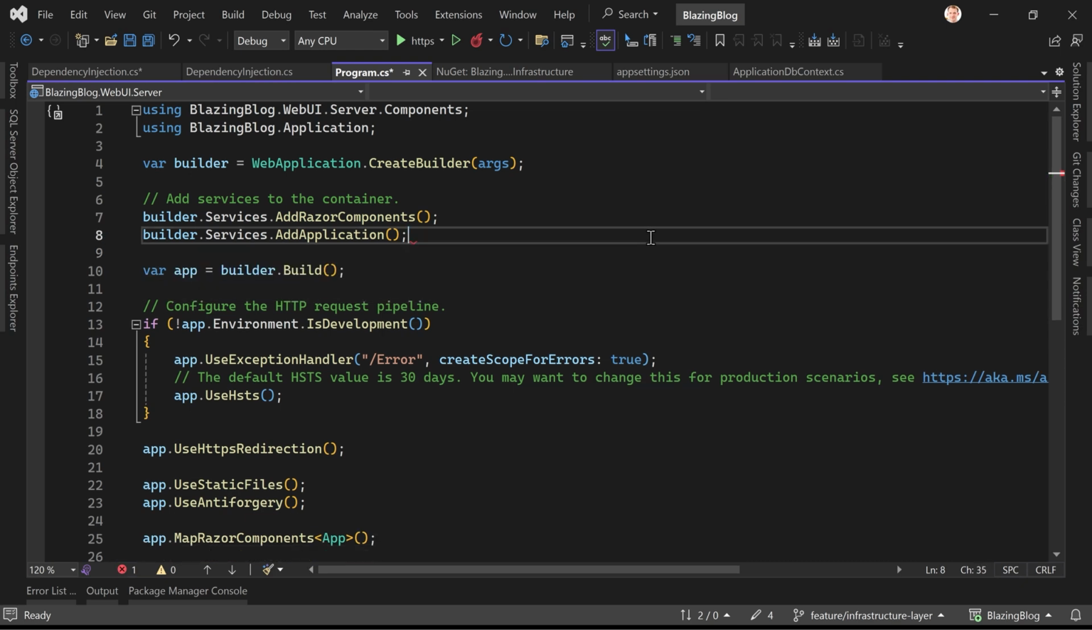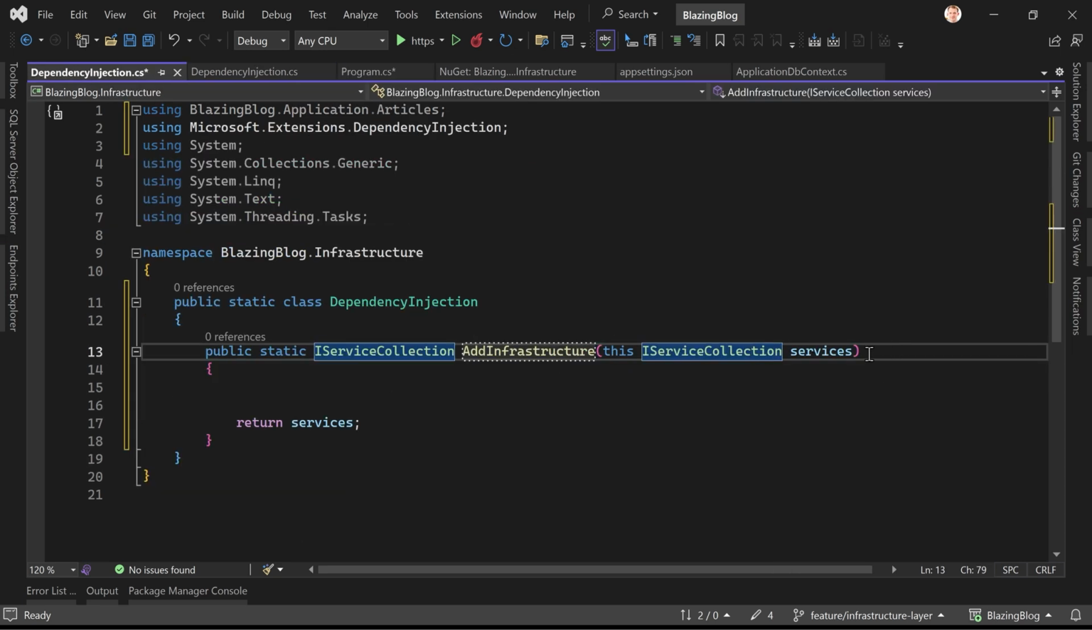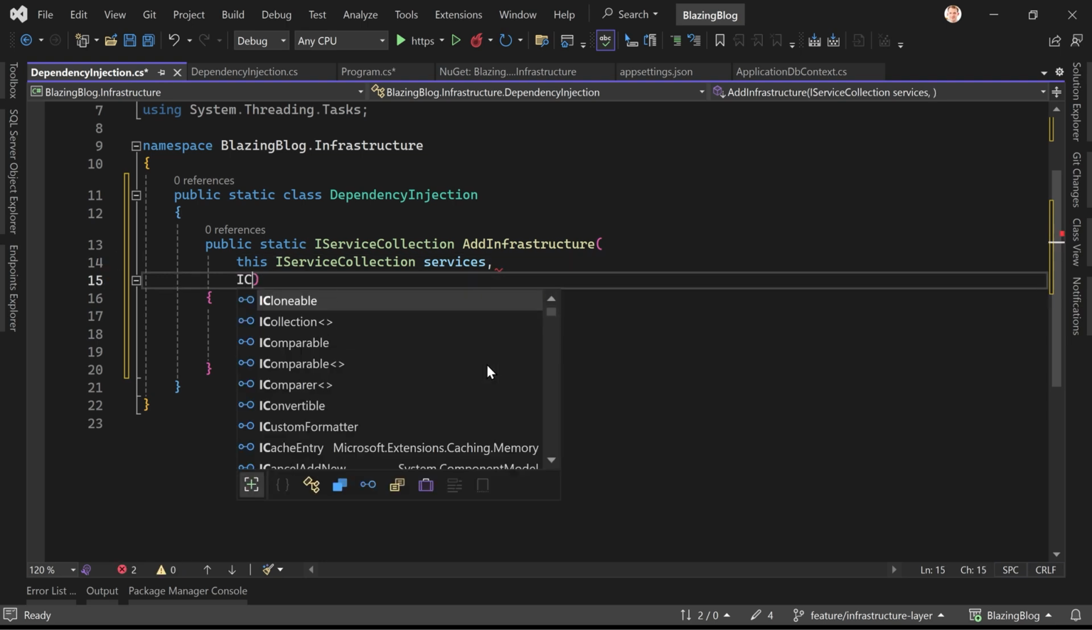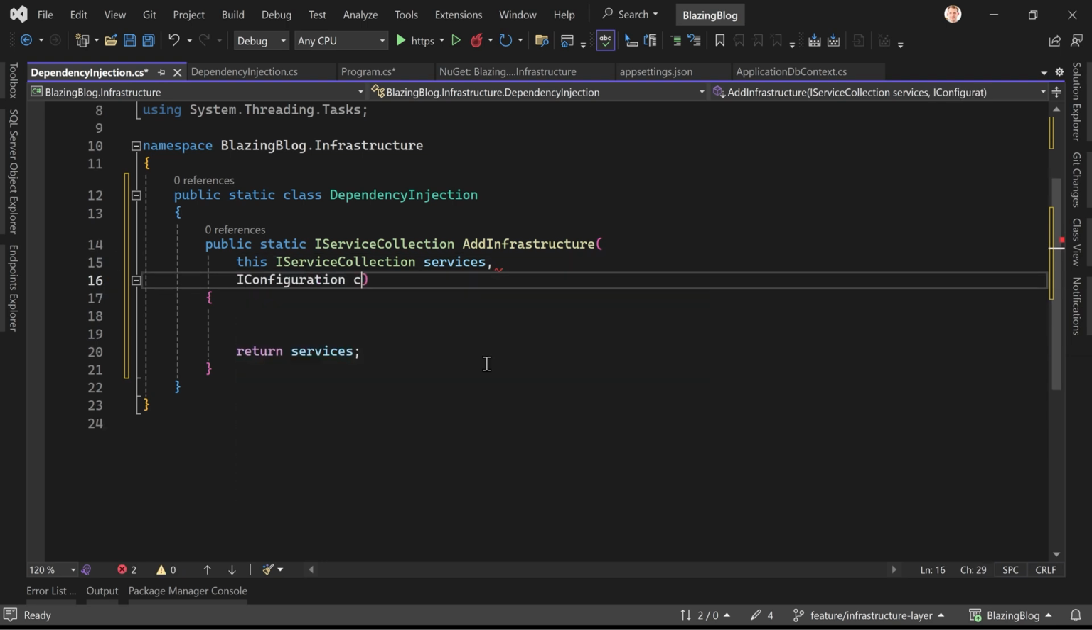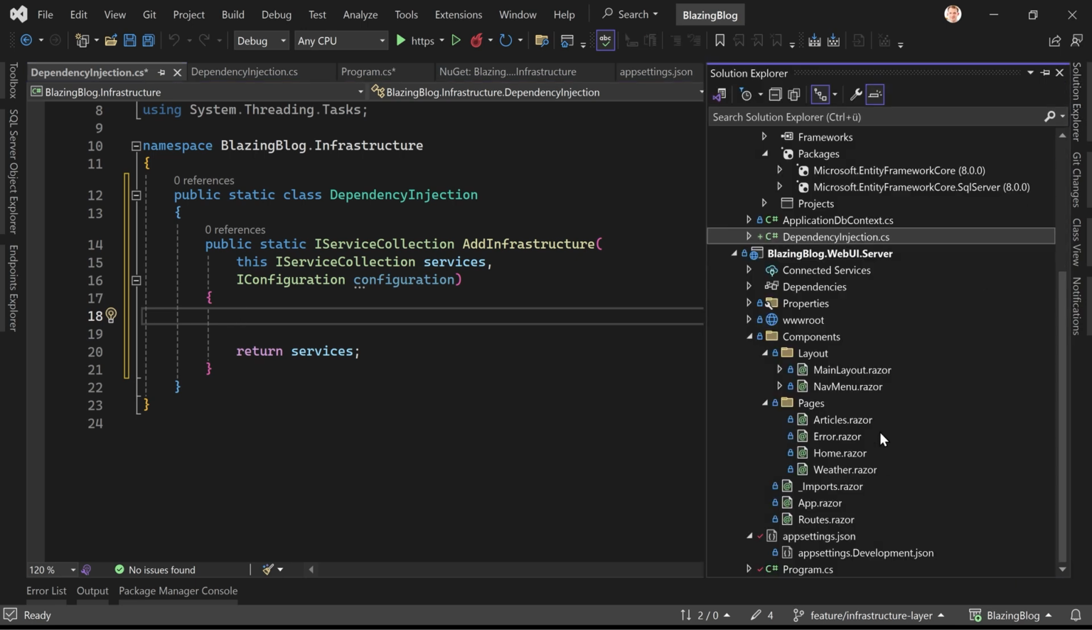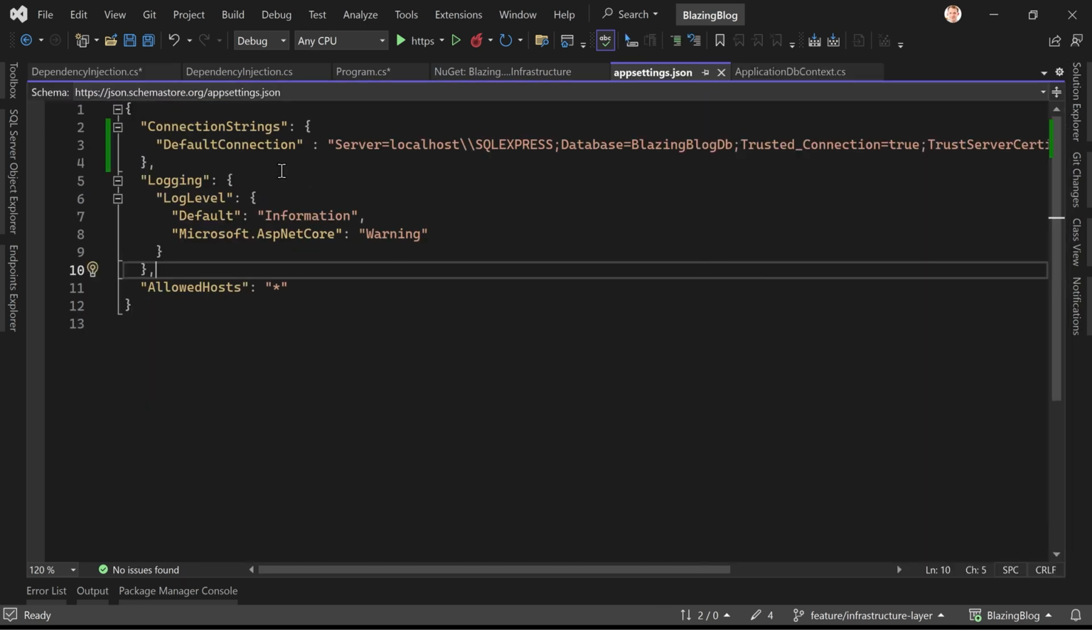But we are using a clean architecture here, so this is not an option. What we want to do is, let me just put this into a new line here. We want to add the iConfiguration here as well. So we just say iConfiguration, call this configuration, and it already gets that this is from Microsoft Extensions Configuration. iConfiguration represents a set of key value application configuration properties. So this explanation, I think, is a bit better when we have a look at the app settings JSONs, because this is exactly what this is. We have sections with a key and also a value.